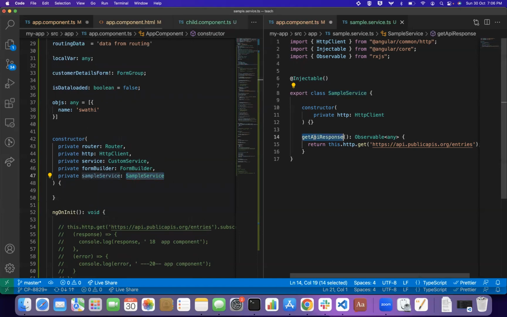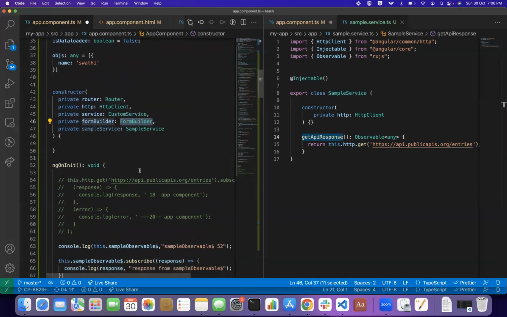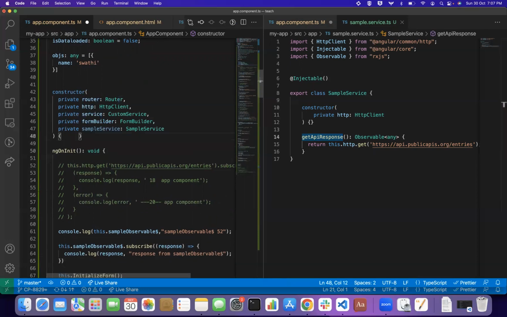Now, how to call this method in this component? How to call the getApiResponse method, which is available in this service, in this component? The ngOnInit method is used. We should use it in ngOnInit. Okay, how should we use it? How to access this method here?